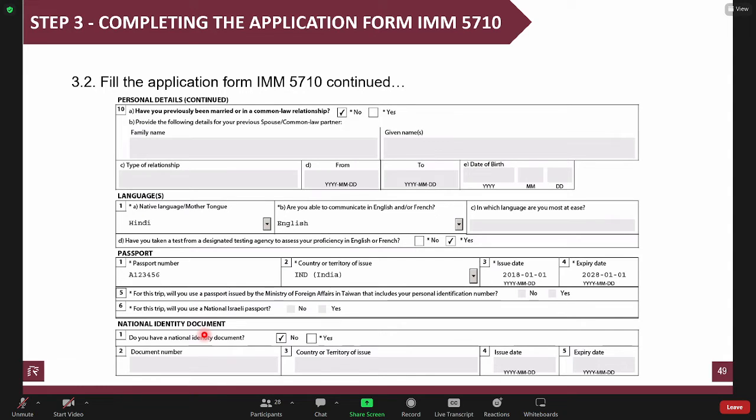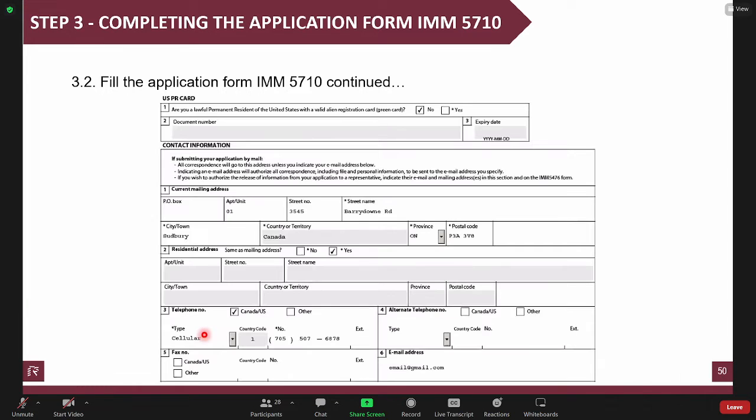This is optional. Your passport is not an optional one. You have to provide that information. But when it comes to the national ID document, if you do not have another national ID other than your passport, you can simply say no to this one.